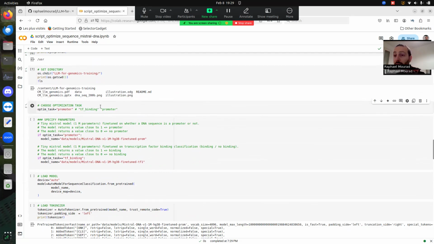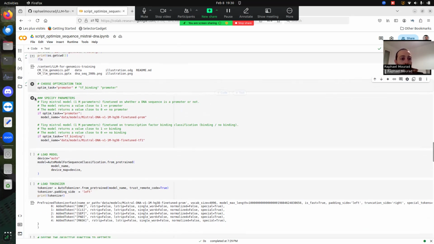Let's say we want to optimize a promoter. We want to make a DNA sequence that is a promoter. You can take a DNA sequence that has a low promoter activity, and then try to optimize it to have a higher promoter activity. It has many applications in molecular biology. If you have a gene and its corresponding promoter, and you find that this gene is not expressed enough, you might want to modify this promoter to make it a stronger promoter so that the gene is more expressed. So the optimization task is promoters.